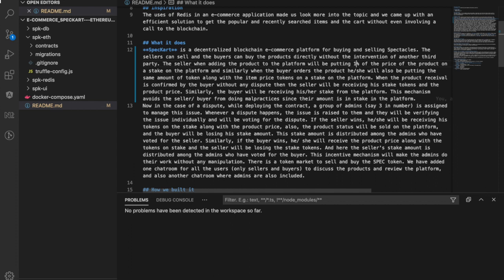If everything goes well, that is, the seller confirms the shipment and there is no malpractice, then when the buyer confirms receipt, the seller will get his purchase amount, the 1,000 SPEC, along with his 1%, so 1,010 SPEC back. The buyer also receives the 1%, that is the 10 SPEC, back along with the product. So that is how it works.